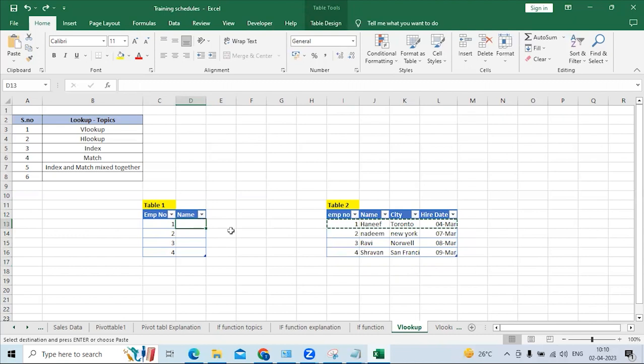Now what we are going to do is put VLOOKUP in table one to get only the name. Our main target right now is to get the name of an employee using the employee number from table two. You're clear with our aim? Yes, kind of. So employee number is a unique identifier that we have.